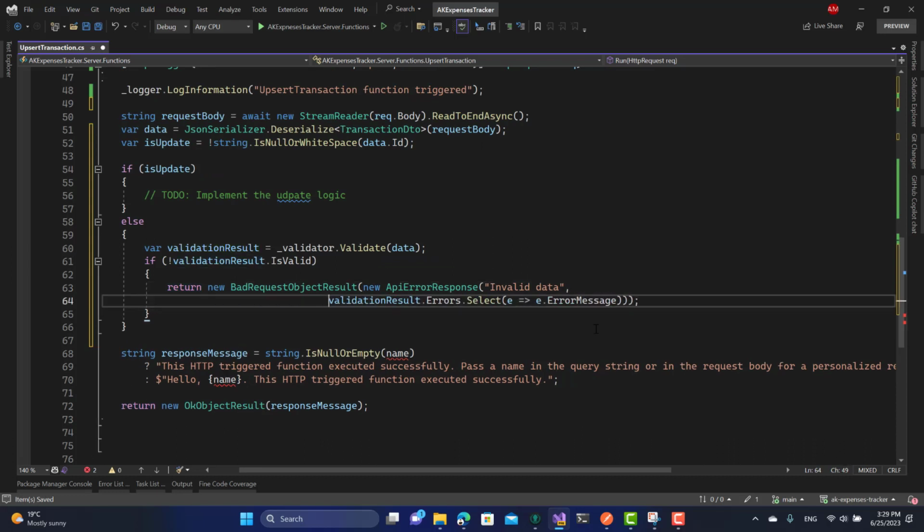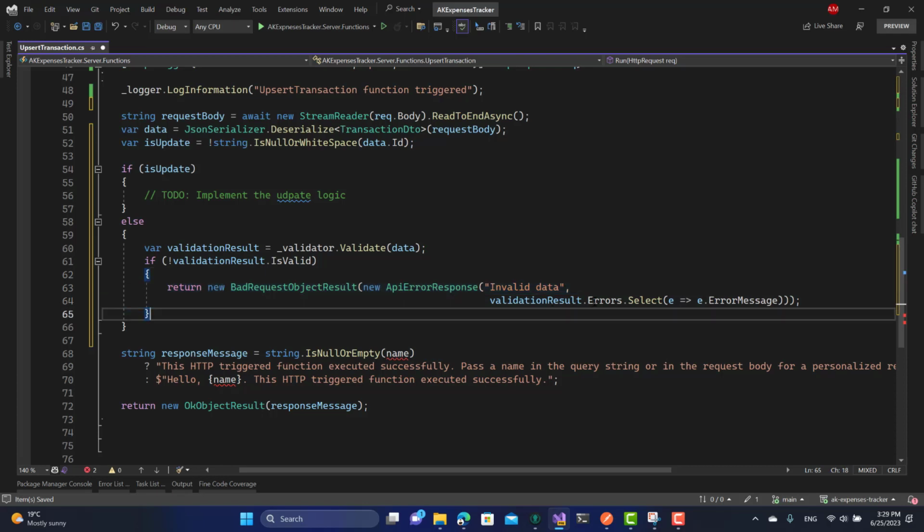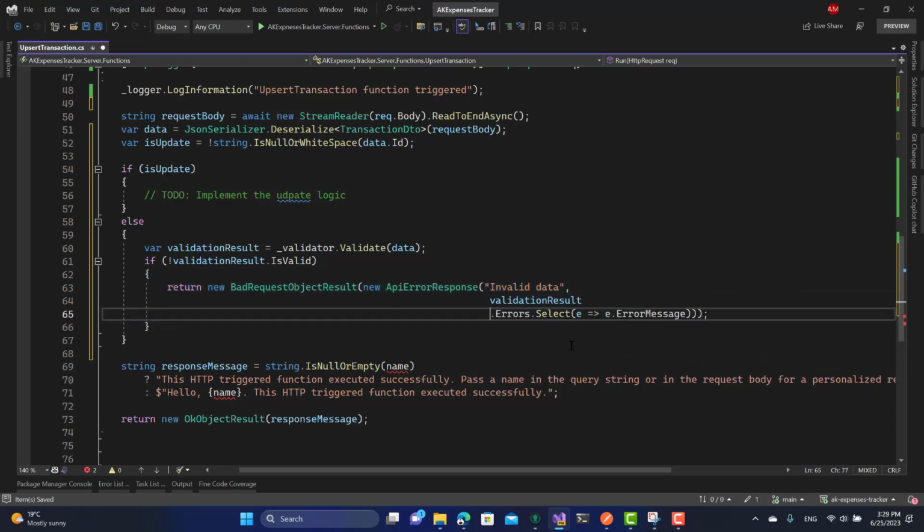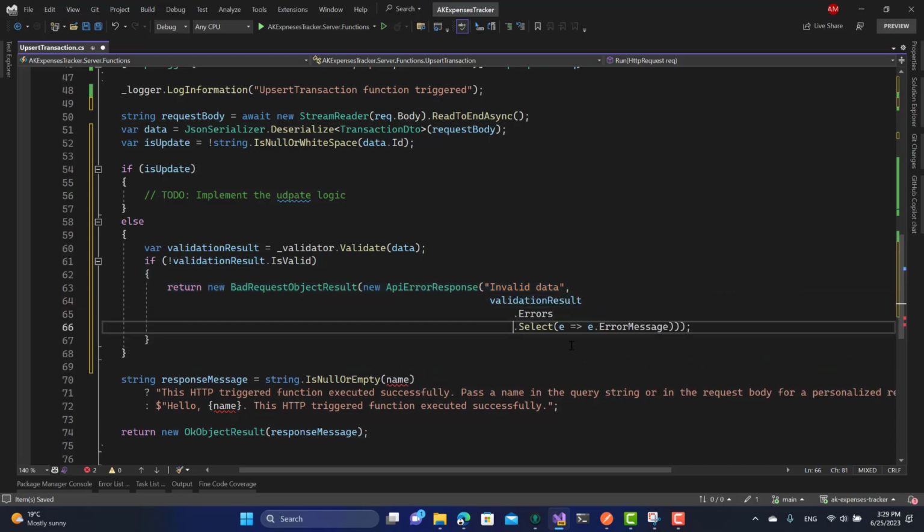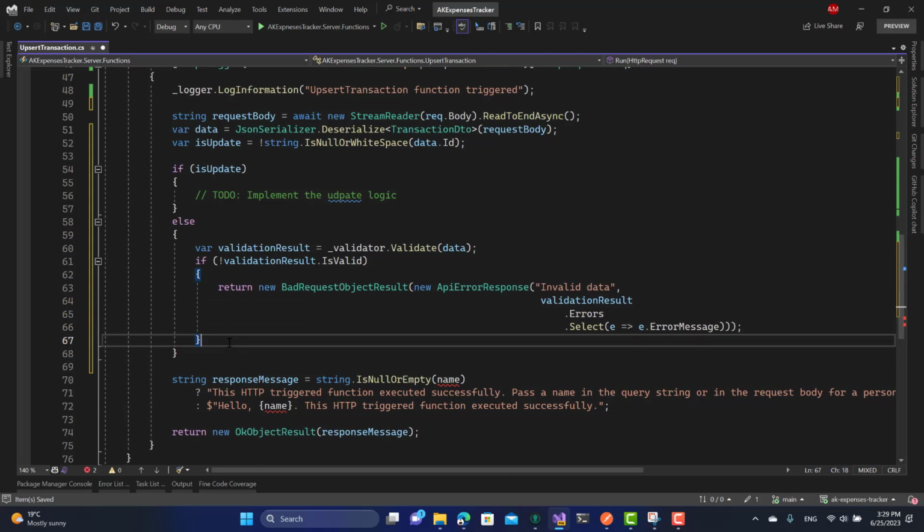Most of the stuff will be improved. We are going to remove this repeated code later, but for now we are just going to have it like that, which is good.